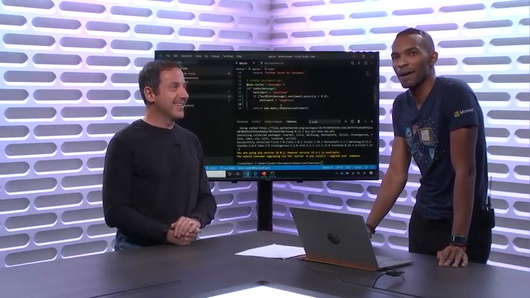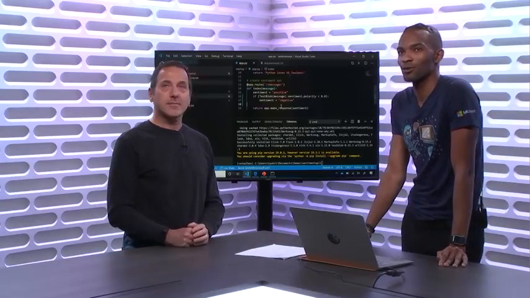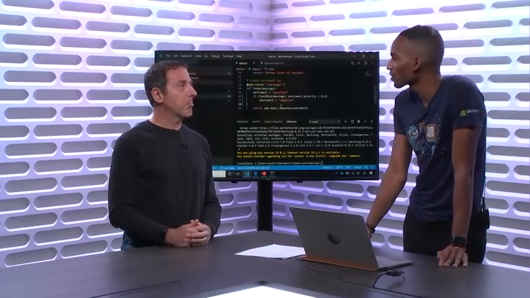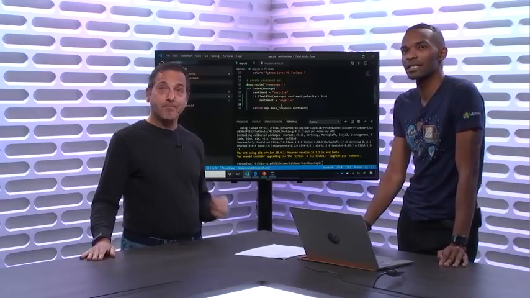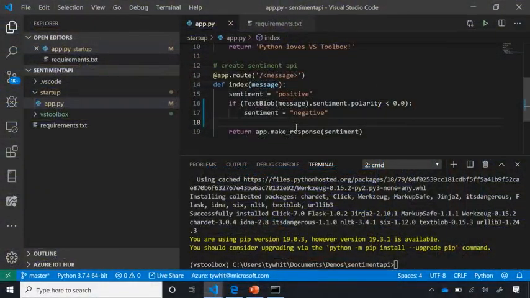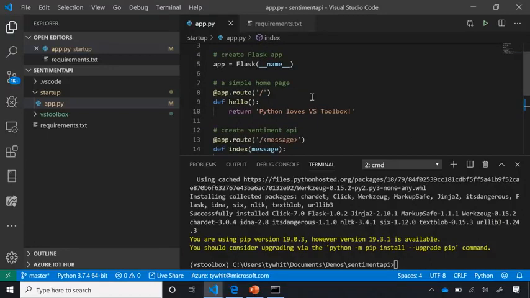Right. So what it actually does is it passes in that message to the TextBlob module. And then it does some stuff under the hood, and you get the sentiment, polarity, etc. So we reassign that sentiment as negative, and then I'm going to return that sentiment on the web application page, which you'll see in a second. So let's run the application.